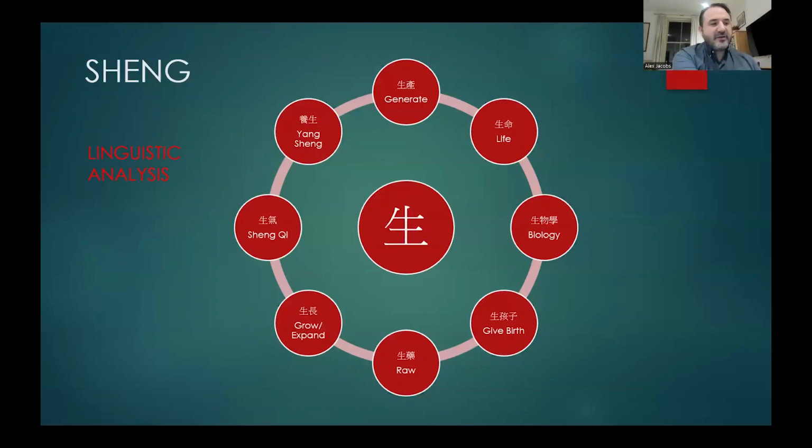So when we look at Sheng, Sheng is the essence of spring. If we look at it from a linguistic point of view, it has a lot of different translations. We've already looked at Yangsheng, but Sheng also means generate. It also means life, and biology, the study of life. It also means to give birth, so there's something about the start of it as well. And it also means raw. If you think about spring or the early part of the year, everything is unripe, as well as raw. Sheng is also uncooked, so it's this idea that it hasn't been conditioned by anything. It's fresh, it's young, it's raw. It also means to grow and expand.